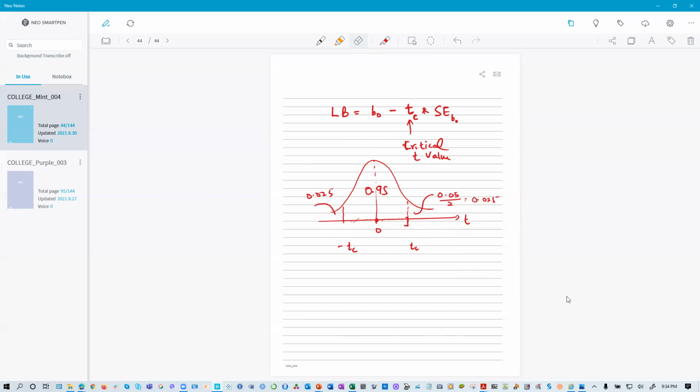So we go with this one. This is TC, the critical T value. How do you get that one? They calculate that one, the critical T value, and they get that one. And how do you get the standard error of B naught? Standard error of B naught means the standard deviation of B naught.